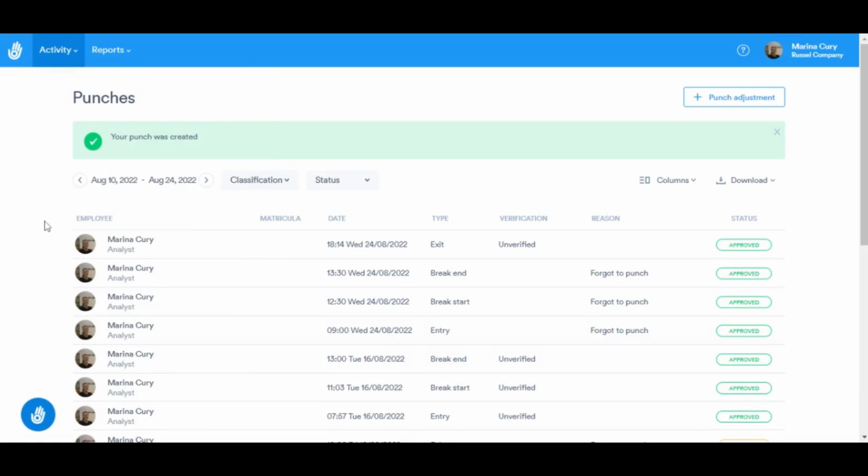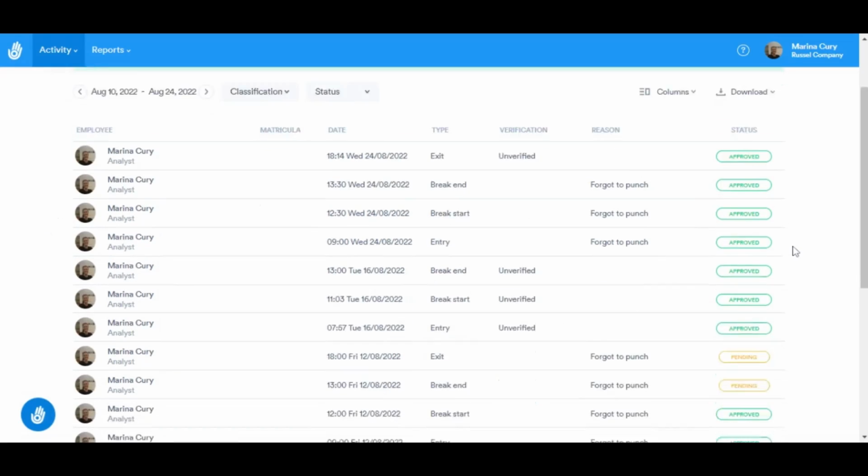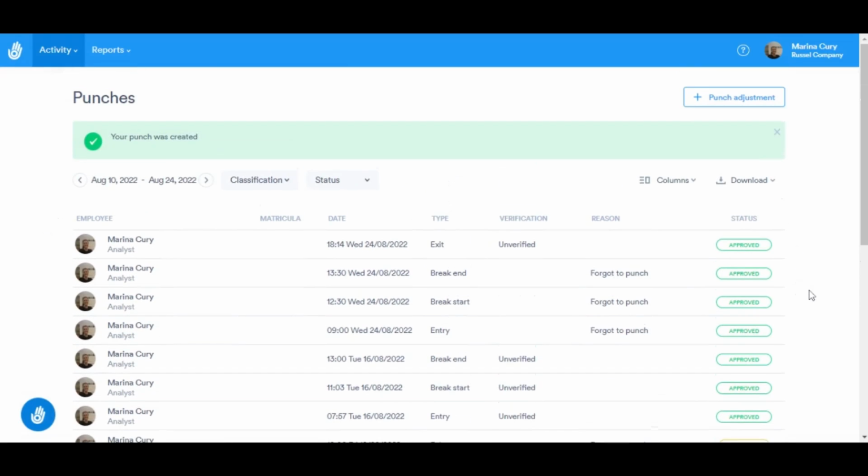When you need to see your punches, you'll see all the approved punches and pending punches, and you can filter the status if it's pending, approved, denied, canceled, or invalid. Here, you can also request a punch adjustment.